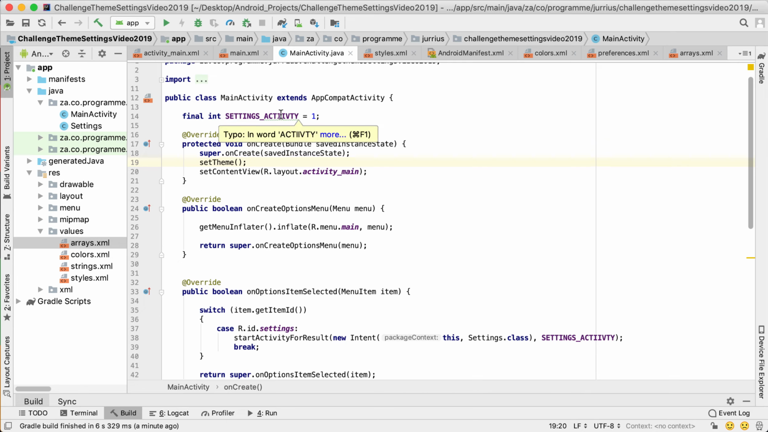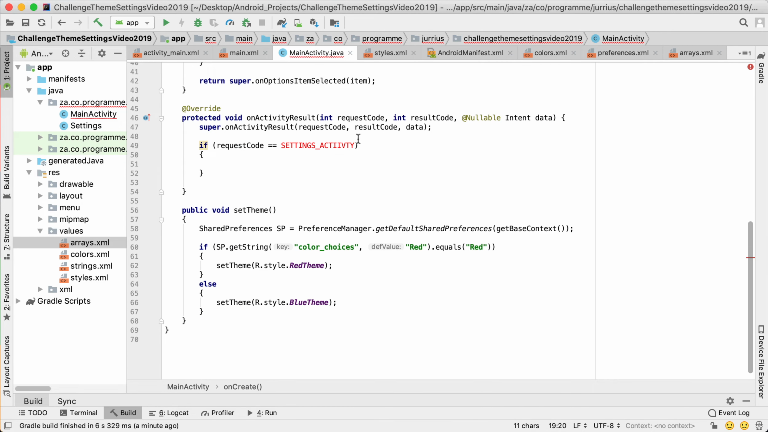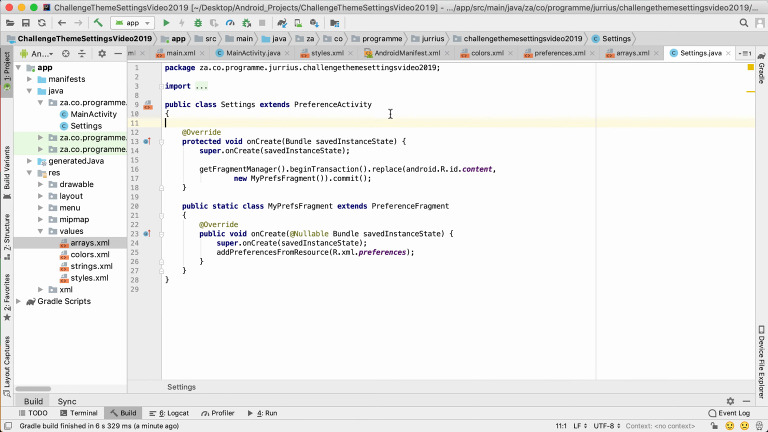I see there's another spelling mistake. Activity. Just make that mistake correct there. Activity. Okay, so we're only setting the theme there and not, just also change it here, and not on the other activity. So let's go to the other activity quickly, go to settings.java, and let's see what we can change here to make this also work.